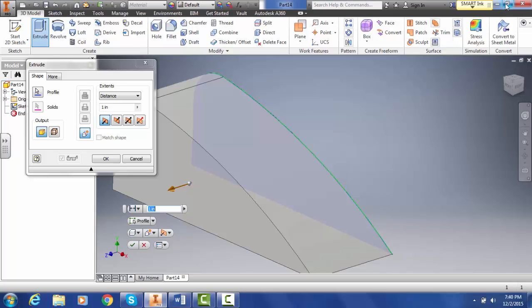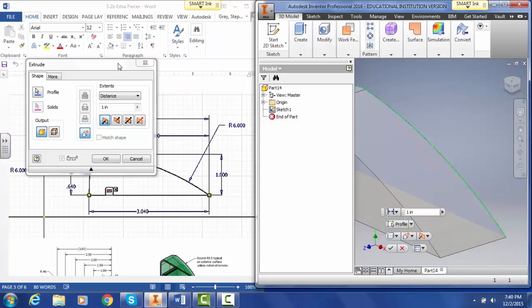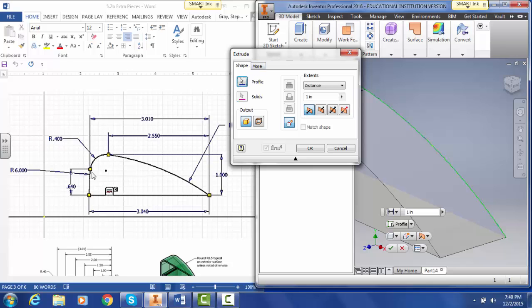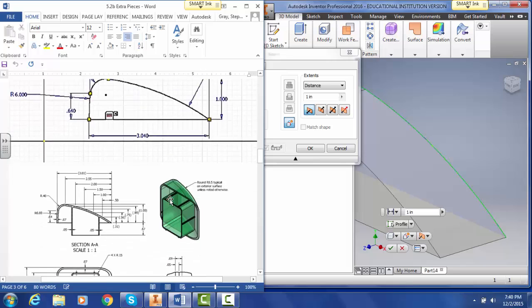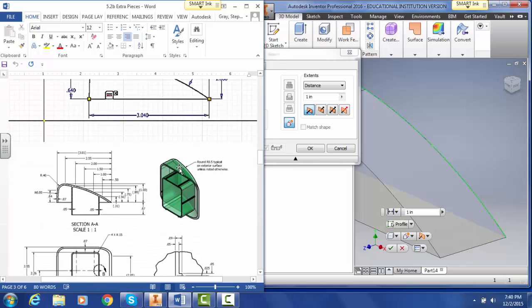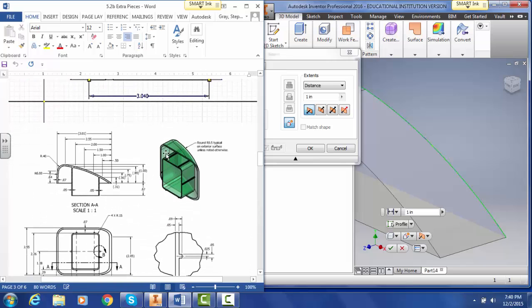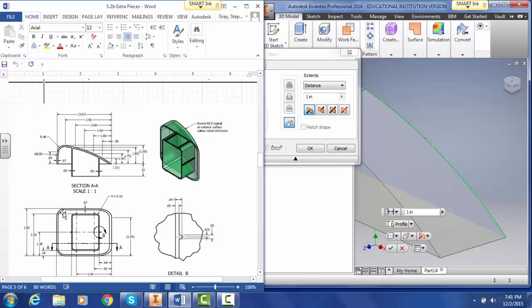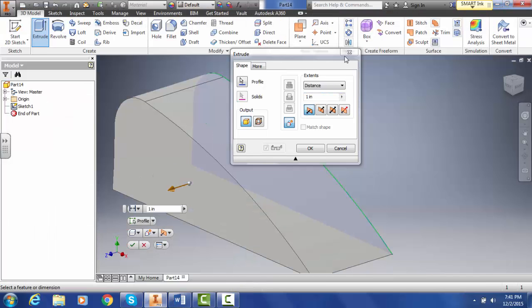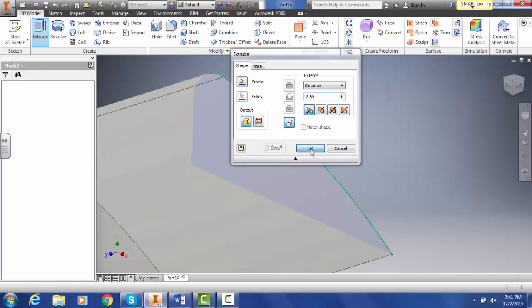Now we need to know how far to extrude this. So what I've done so far is I've just drawn the profile here, and that's this profile right here, and I want to extrude it all the way to this other side. So I want to extrude it the entire width here, which is 2.55. So we're going to extrude this 2.55 and hit OK.